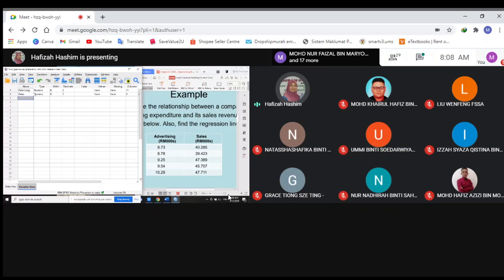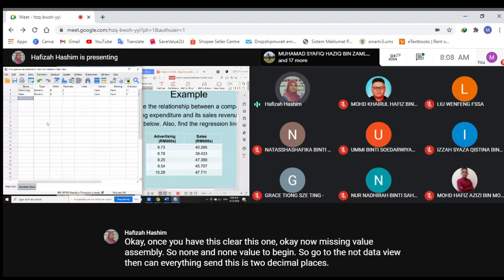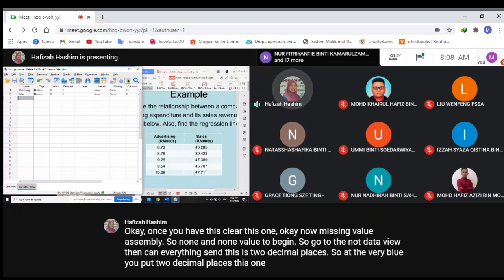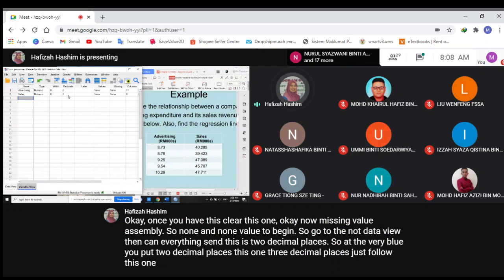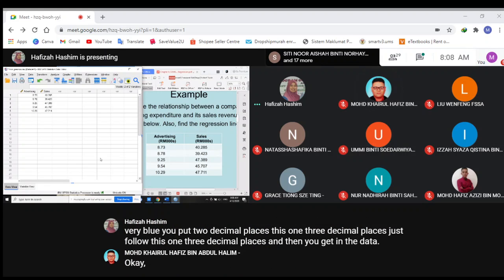Once you have declared this, assume no missing value, so none. Go to the data view, then key in everything. Since this is 2 decimal places, at the variable view you put 2 decimal places. This one is 3 decimal places, just follow this. Then you key in the data. Okay, Miss, done. All right.